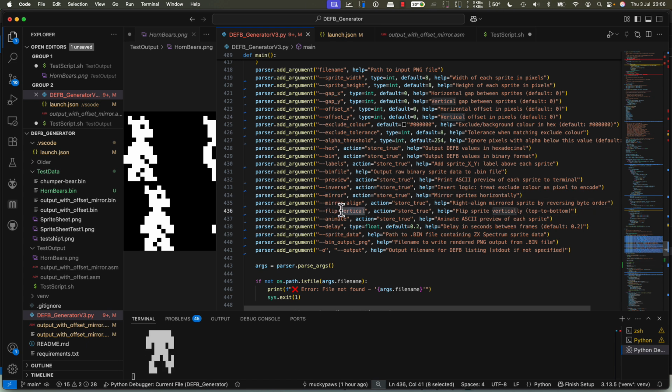Flip vertical, which we saw. Animate is what you've got here at the bottom. You can change the delay of the animation. At the moment the default is 0.2 seconds. Sprite data is the .bin file that you've exported from an emulator. Bin output PNG is the location to where to store the PNG data from that byte data. And then output is file name for your DEFB listing for your assembler.